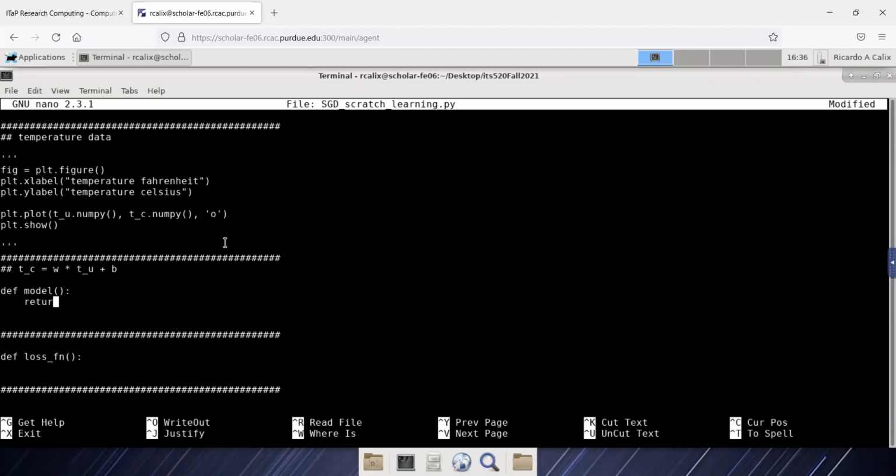So we're going to return basically the result of the function. The function will be what? It's going to be W times TU plus B. I actually like to write things like this. So TU is the input, right? The X, and then TC is the output, the predicted value. You can see that here, right?